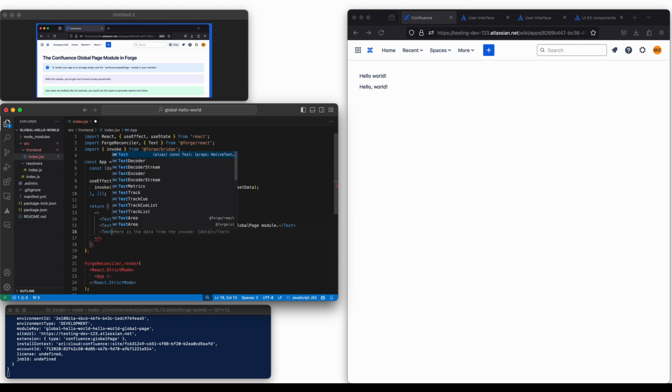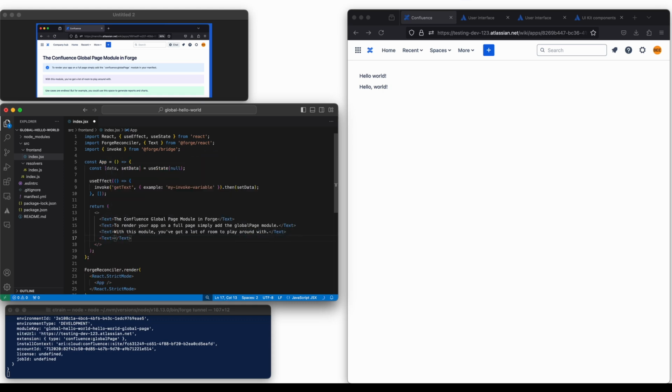And the third one, with this module, you've got a lot of room to play around with. So you could put any text that you want in here, but I'm gonna shorten this one. Use cases are endless. All right, so I'm gonna save this. Now that I hit Control S, take a look at the right-hand side, and there it is.